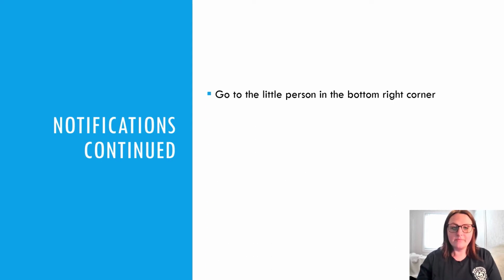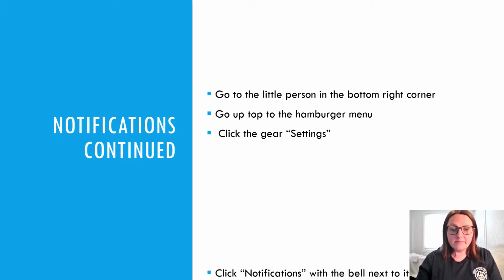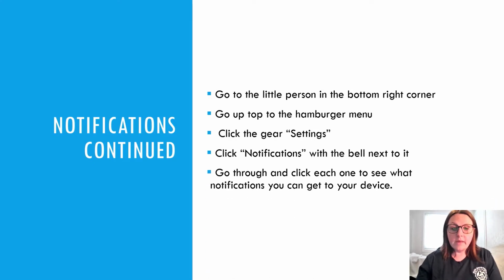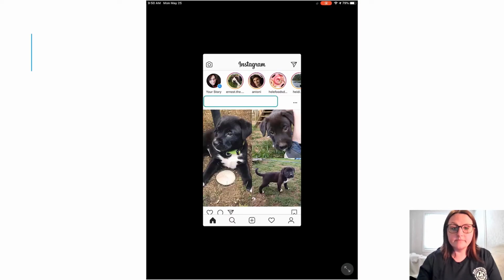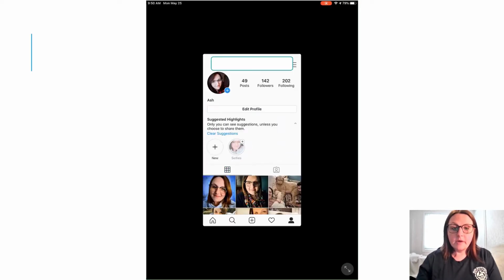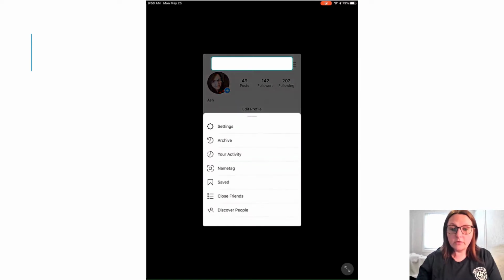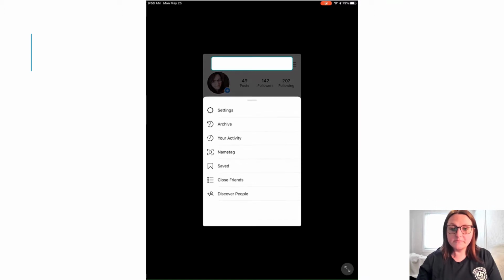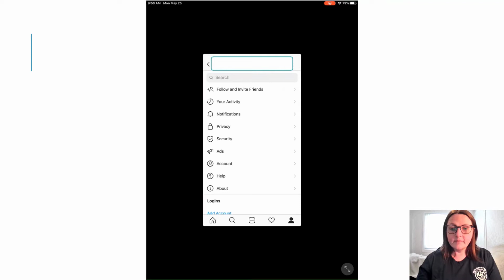Notifications continued. Go to the little person in the bottom right corner. Go up to the hamburger menu, which is the 3 lines. Click the gear that says Settings. Click Notifications with the bell next to it. Go through and click each one to see what notifications you'd like to get to your device. So in this video, I'm just going to walk through how to do this. So you're going to go into the little man, go to the Settings button with the gear, and then you're going down to Notifications with the bell next to it.